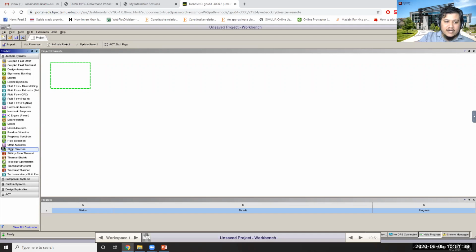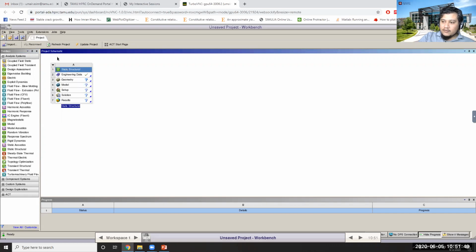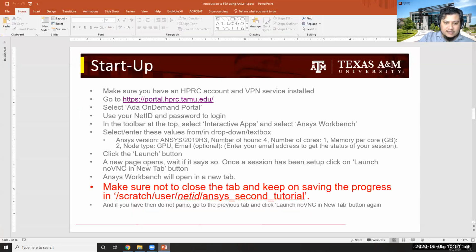So what I'm doing is, I have clicked on static structural here and am now dragging it to this box to create a static structural environment. So now this is the static structural environment. If you recall, let's go back and see what else we need to take care of. So we have done that. We have launched noVNC. ANSYS Workbench is open now.